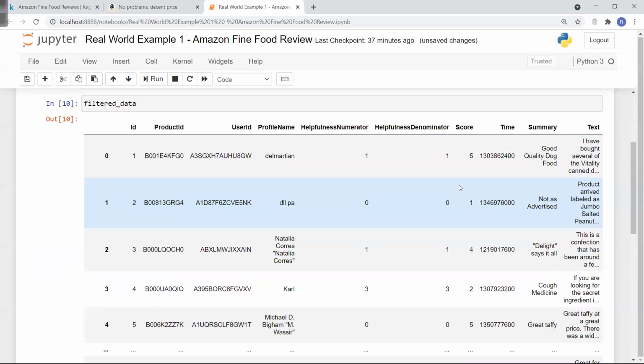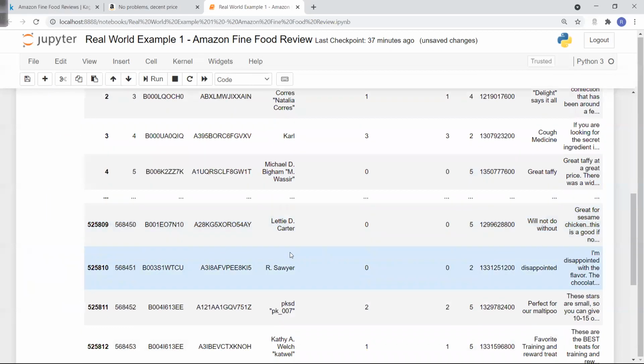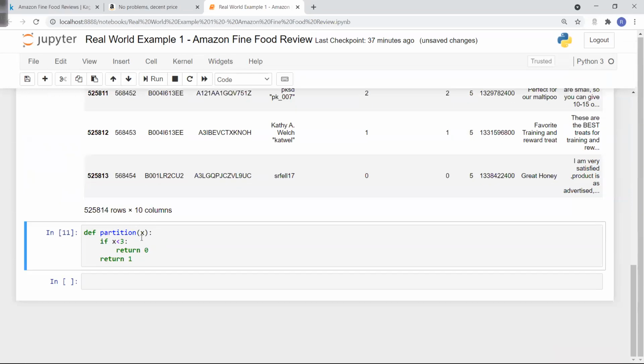So what I will do, I'll pass the score field. That is my intention here. I will pass my score field in this function, and wherever I find less than 3, I will make it 0. Wherever I find more than 3, I'll make it 1.